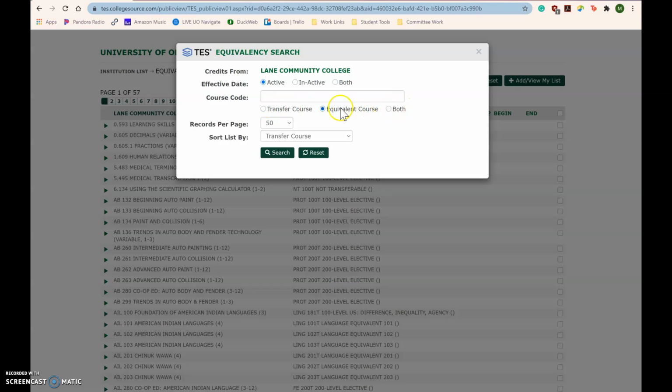I'm going to do equivalent course and leave it as active and assume that I've talked to a student who said something like, what courses could I take at Lane Community College that would count as Writing 121? And so we've got that Writing 121 there, and I'm going to hit search.